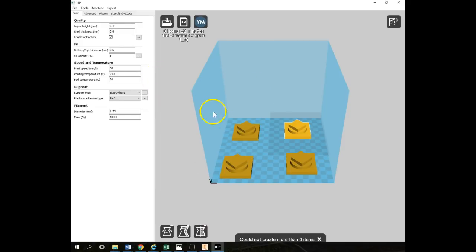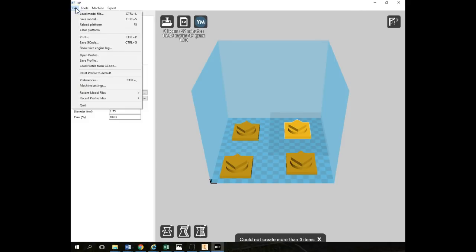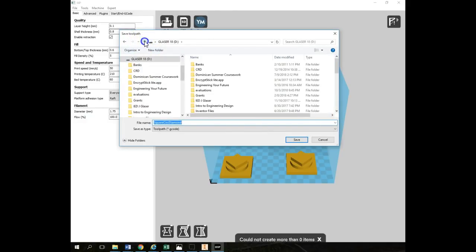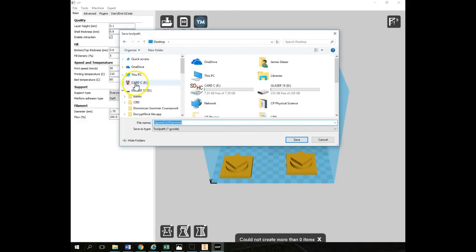So, once you've gotten it decided, we need to go ahead and export this, but we need to export this to one of our micro SD cards. So, all of my laptops have a port for you to export it to a micro SD card. What you're going to do is click Save G-Code, and then you need to find the file or the drive to put it on.